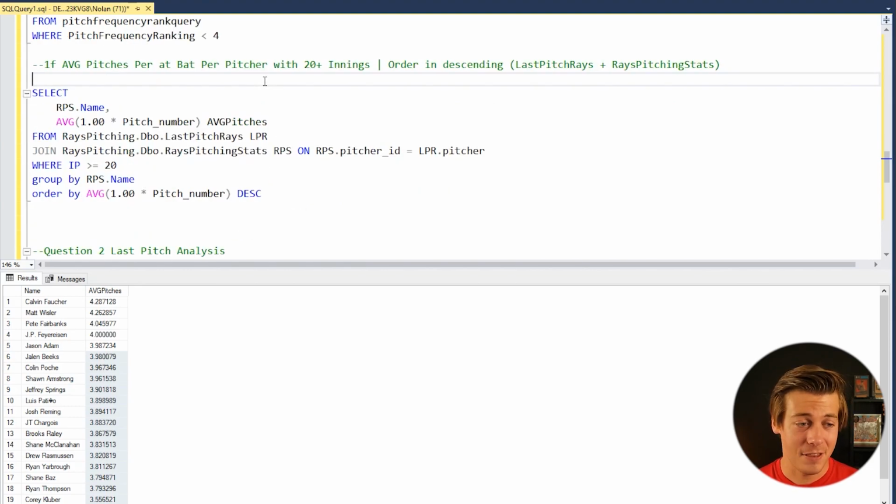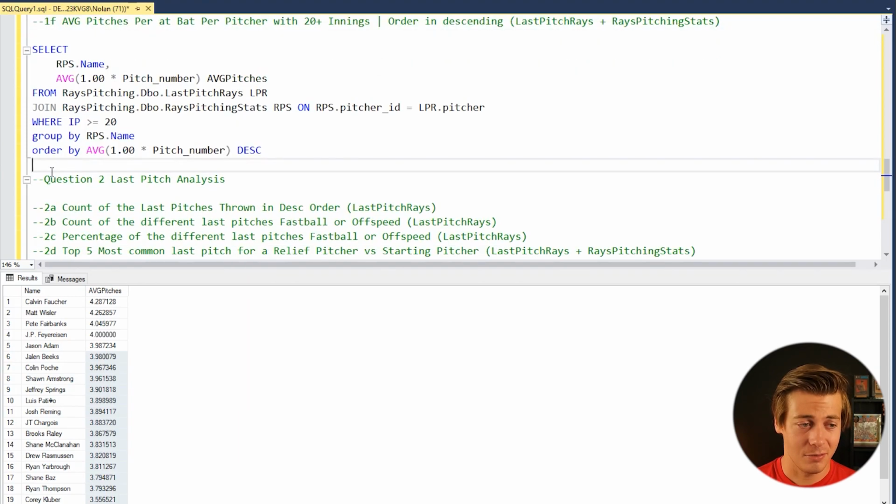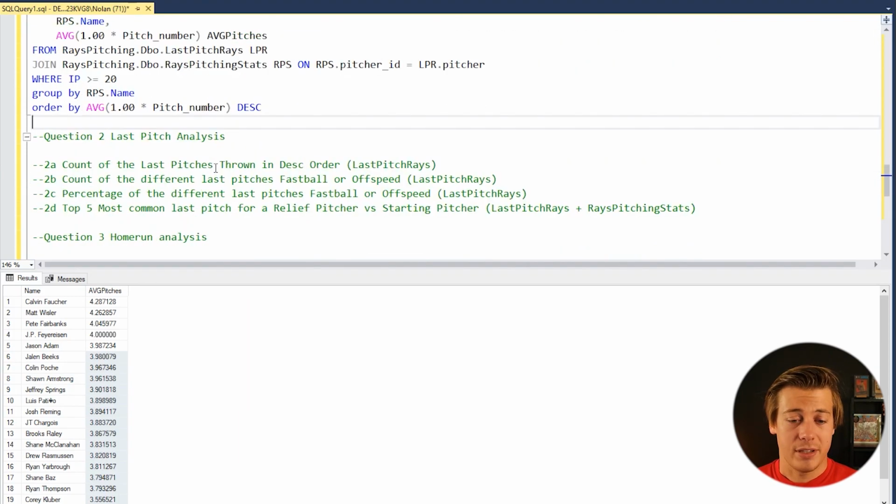All right, off that tangent, we're in question 2. So we're taking a look at some last pitch analysis.